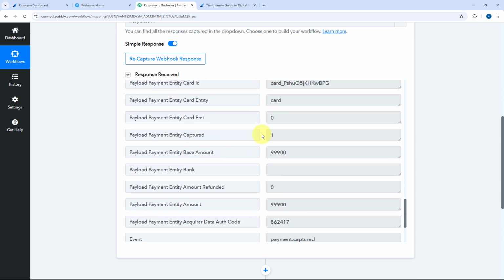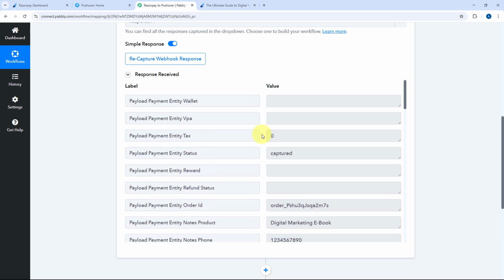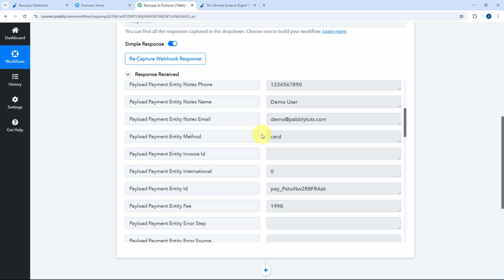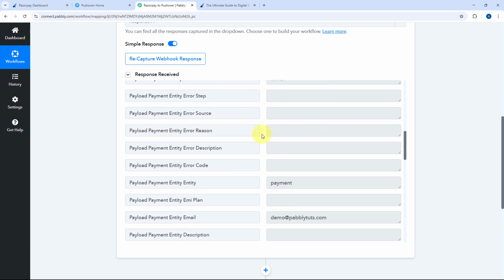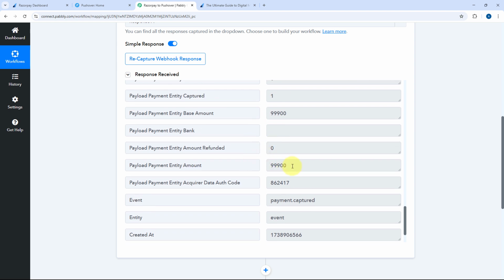So in this way, step 1 of setting up this automation is completed, where using Razorpay's webhook URL, we have received the details of the payment inside Pabbly Connect. Now after this, let's move to step 2. In step 2, we are going to correct the amount of the payment over here. So we have to divide this complete response of amount by 100.